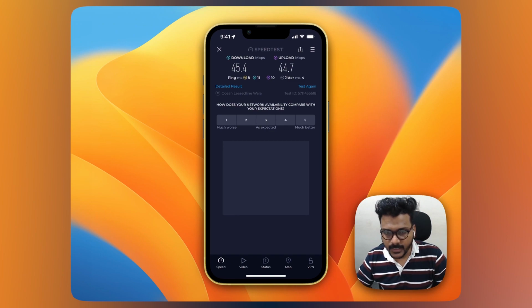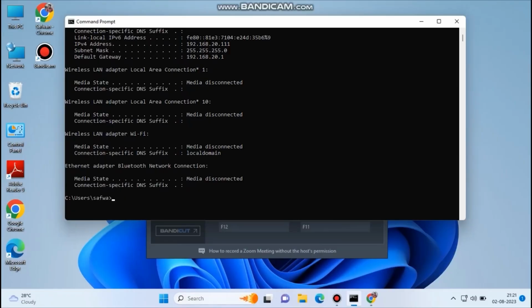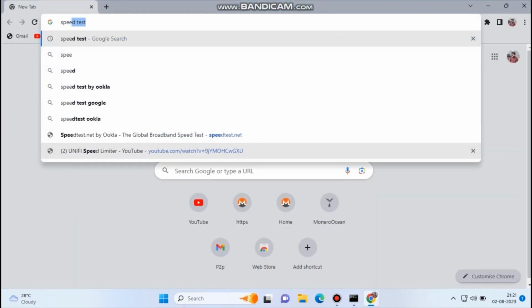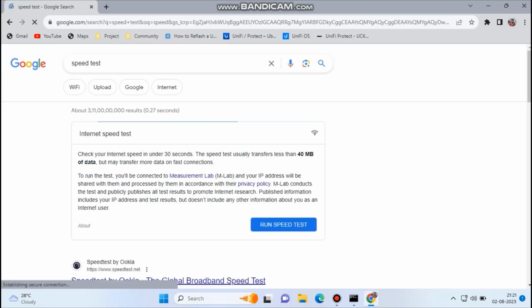Similarly, we will test on the wired client. So I am testing the traffic rules speed limit on the wired devices. I've connected this laptop to the switch port and applied port profile, and as you can see it is getting the IP address on that VLAN range of the IoT group. So let's test the speed for this laptop.